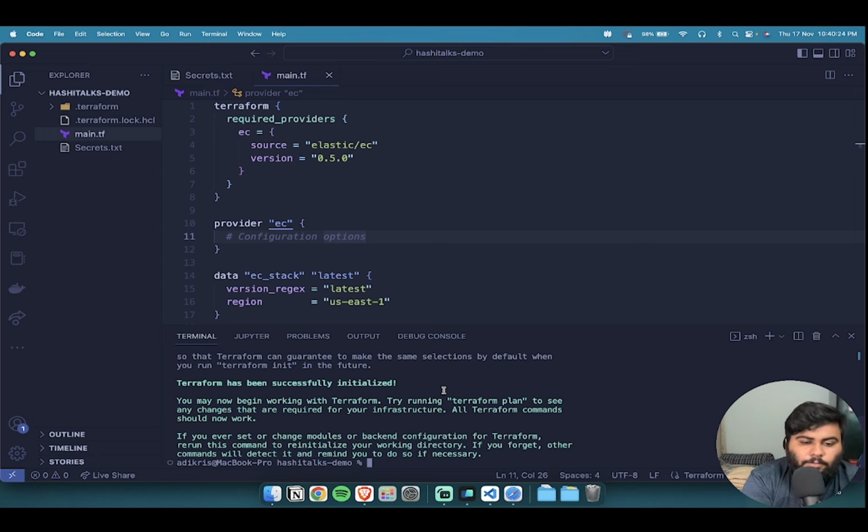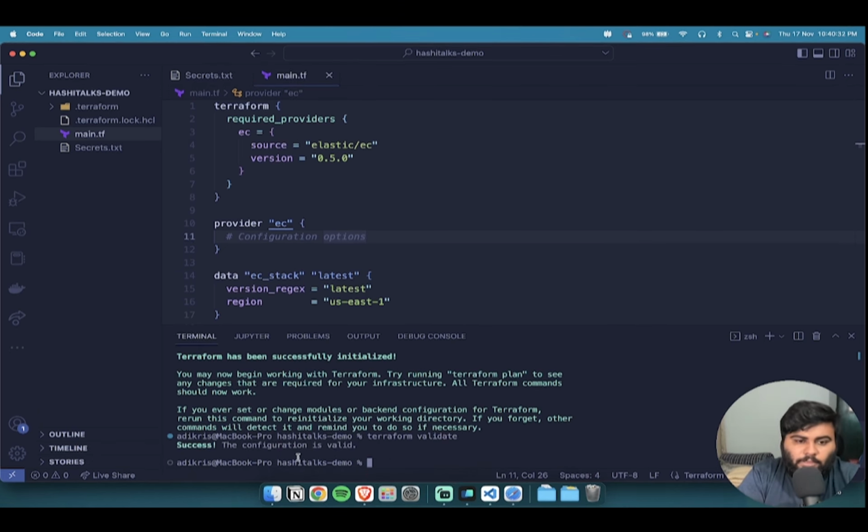So what I'm going to do is hit terraform validate. It's going to validate your configurations. Success. So the configuration is all fine, which means we are good to go. We're good to proceed. So that brings me to my last and most important part.